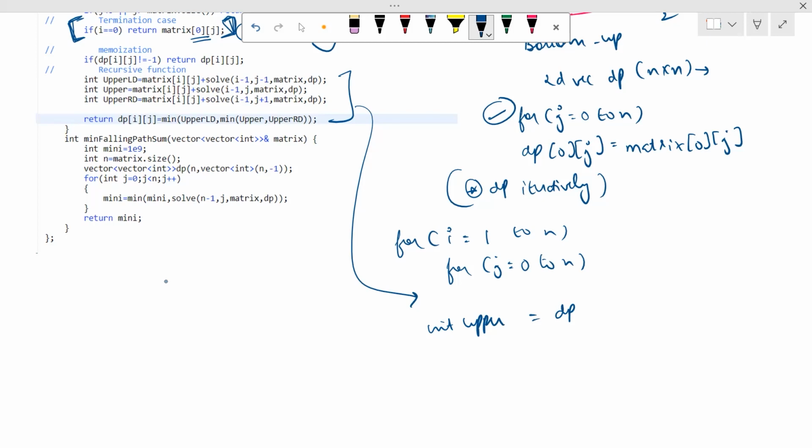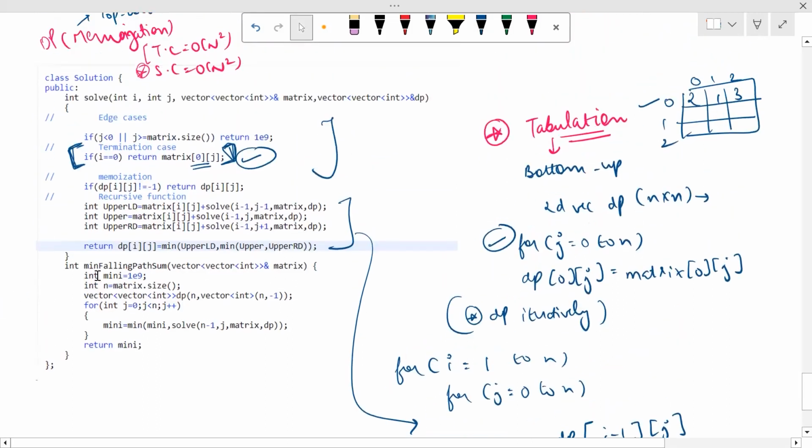Now we're not calling a recursive call. I'll say go to dp[i-1][j]. That means for that, you have to take the value of my 2D vector dp at i minus 1. That means if i was 1, then take dp[0] and whatever is the value of j, right?